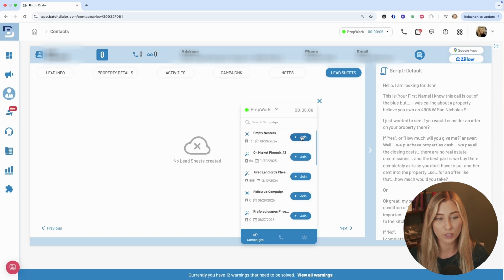Now with the preview option, remember it's going to be manual, but it's still a great campaign so you can call people back and call through a very specific list, maybe that you have one by one.